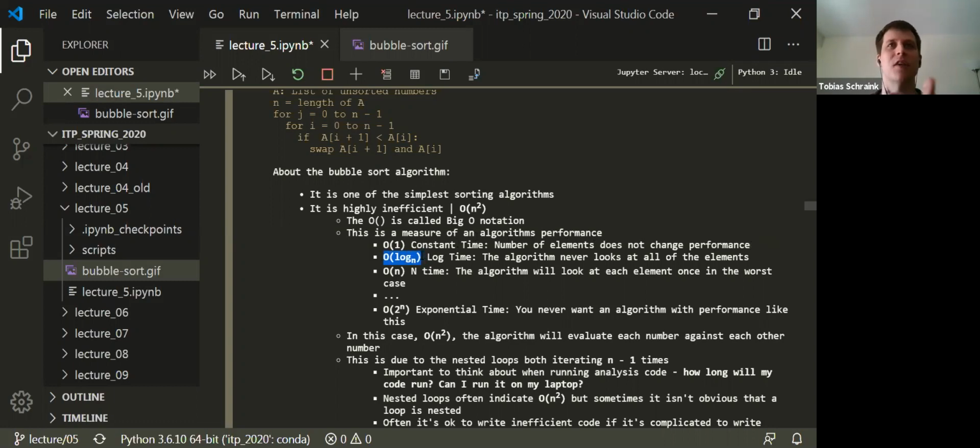And then there is, for example, O log of n, which is log time. So this is always going to be less than n. This algorithm never has to look at all of the elements. This is a great place to be. O of n is what we call n time, or many people will call it linear time. So this algorithm will look at each element at least once in the worst case. And then O of n squared is somewhere here in the middle between these. And then O of 2 to the n is what we call exponential time. You never want an algorithm with a performance like this.